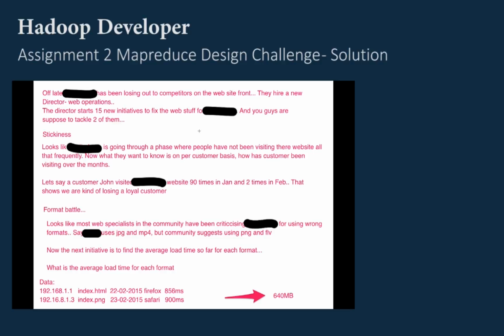In the stickiness assignment, what we were trying to figure out is by month how many times a single particular user has been coming, to see what has been each user's trend in coming to the website. That was nothing but a glorified group by IP month year query. Now there could be multiple approaches to solve it.